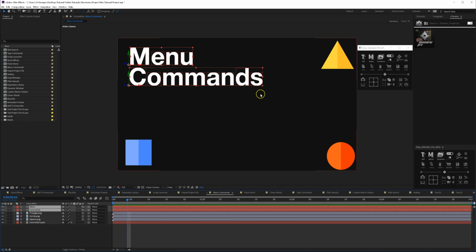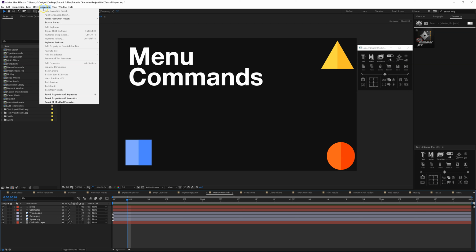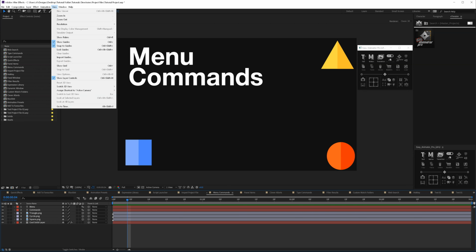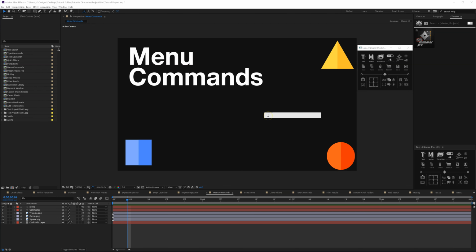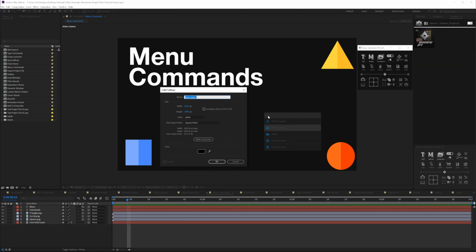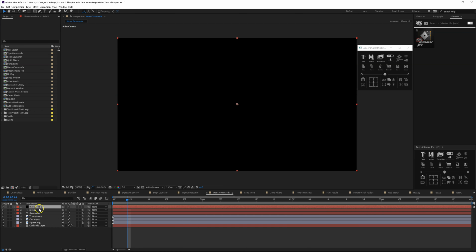Next, we've got the menu commands, which are basically the commands that you have here. You can also add your own. For example, if you want to create a solid, you type solid, and you can create your solid. Also, you can type any of these commands.